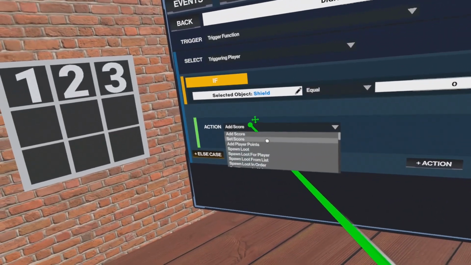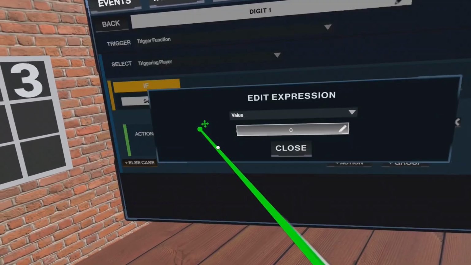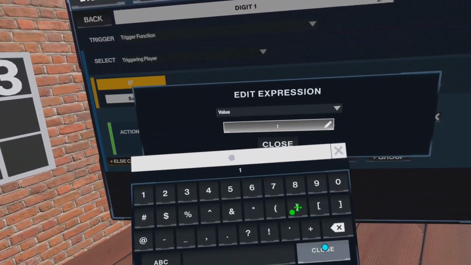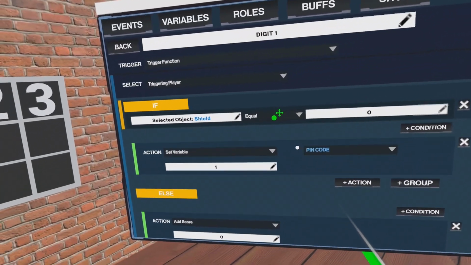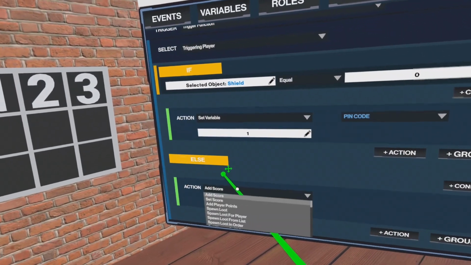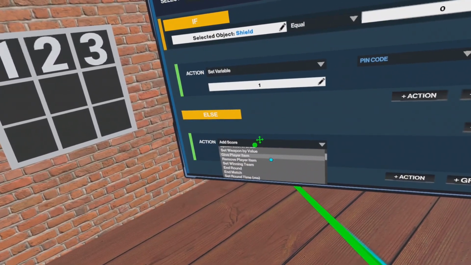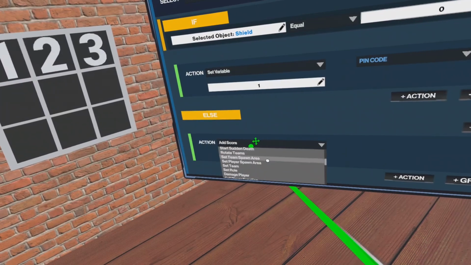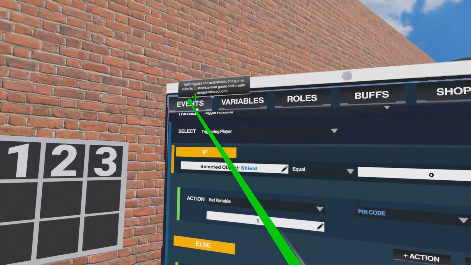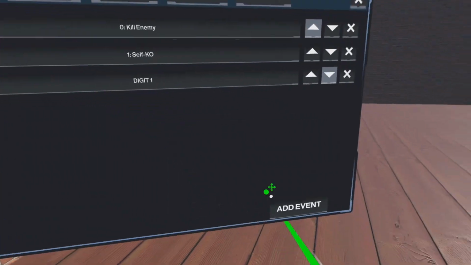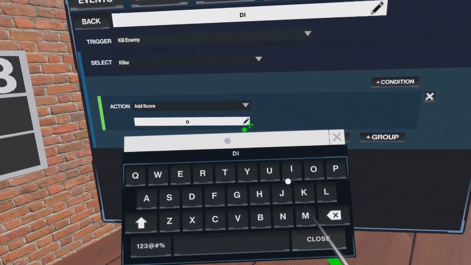and then if you're correct, it sets the variable to 1. If you don't press it as the first number, like as the second number or the third one, then it's wrong. That means the variable will be set to 0. And now you continue this for the second digit, call it digit 2.